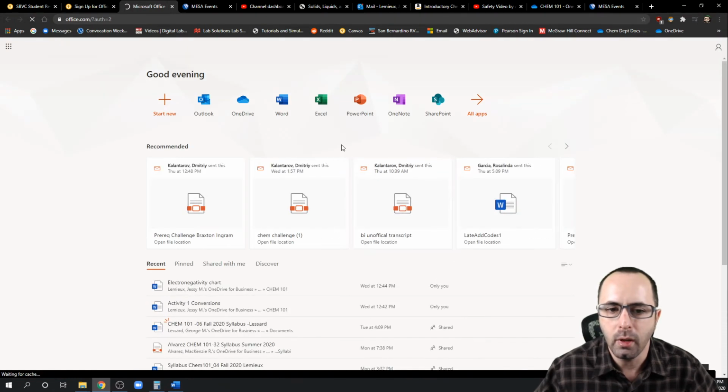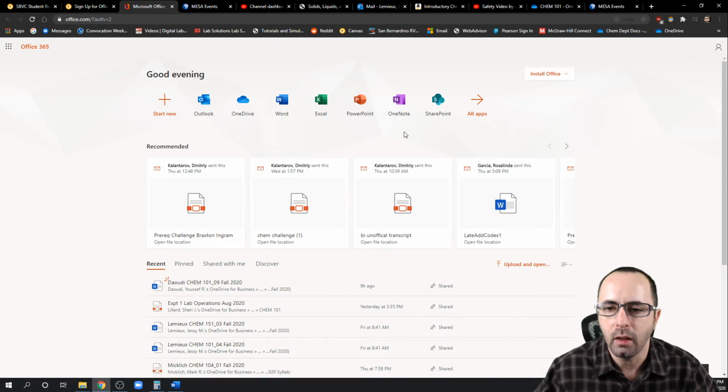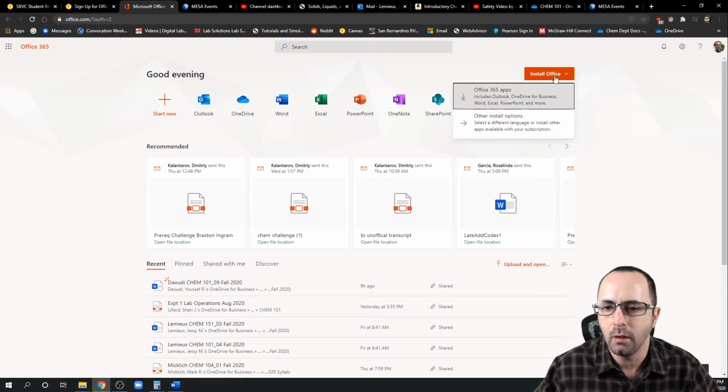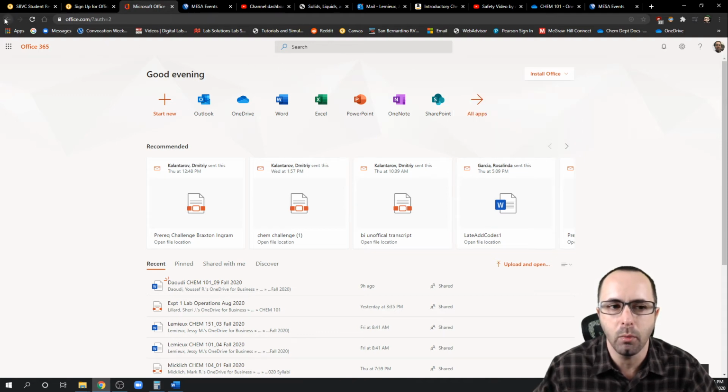And when you go here, this is what mine looks like. You do not want to use these online. What you want to do instead is install Office. You want to download the Office 365 apps onto your computer. Do that as soon as you can. You want to get that done this week. Okay, because we're gonna be using Excel in particular very extensively, and you're gonna want to have that installed.